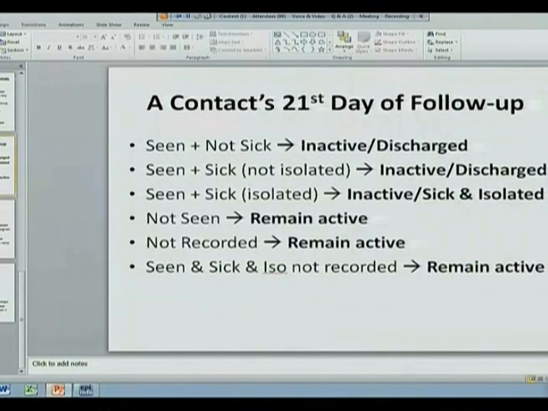If you put seen and sick, so the X, but they're not isolated, so when it asks you that question, are they isolated, or in this case, are they a case, and you say no, they're going to be inactive and discharged because if they're not sick with symptoms of Ebola on their 21st day, they're good to go. If you say seen and sick and they're isolated, they're a case, they're going to get converted to a case just like any other day. If you say someone is not seen or no information was recorded, that contact is going to remain active. Or if you say seen and sick but you don't know if they were a case or not, they're going to remain active.